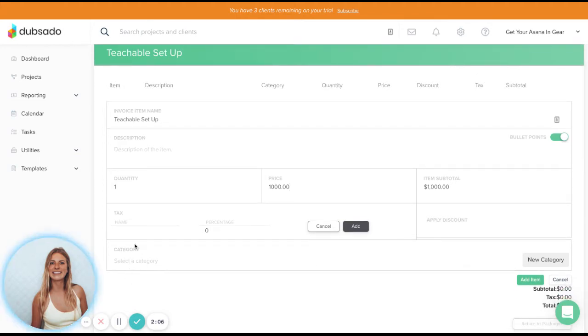And then at the bottom is where you're going to select an income category. By setting an income category here, whenever you issue this package on an invoice for a client to pay, once Dubsado sees that that client has paid this $1,000 for this teachable setup package, Dubsado will categorize this income into the category that you set. That way in your chart of accounts, you'll be able to see what income categories your income is predominantly coming from and which ones not so much.